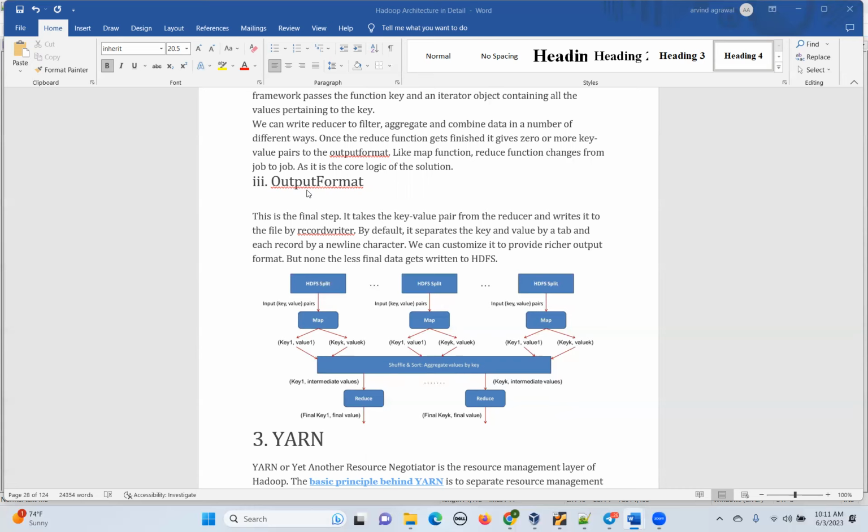We can read the files, we can write the files, or we can read the input data from the database, or write the data to the database. But for that purpose we don't write MapReduce, because writing a MapReduce job takes a huge number of lines of code, right? We have to write one mapper class, a reducer class, and a driver class, right?